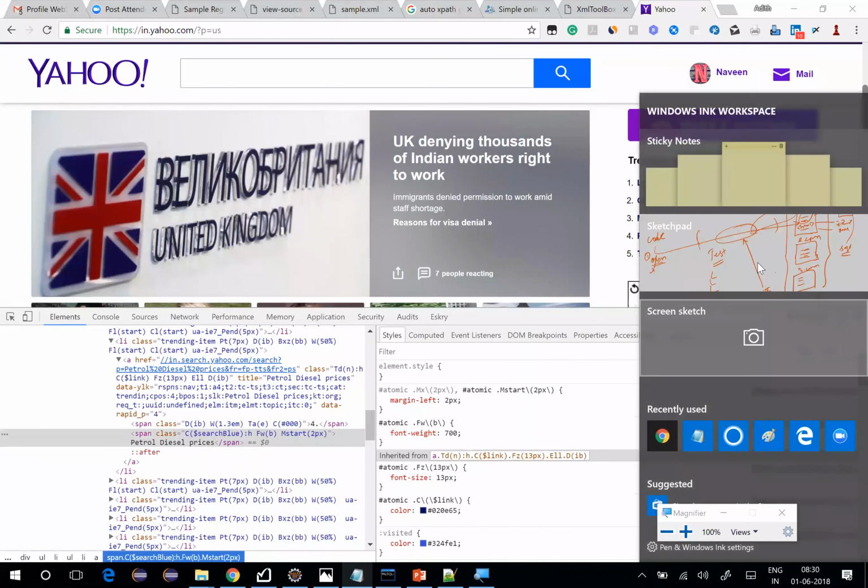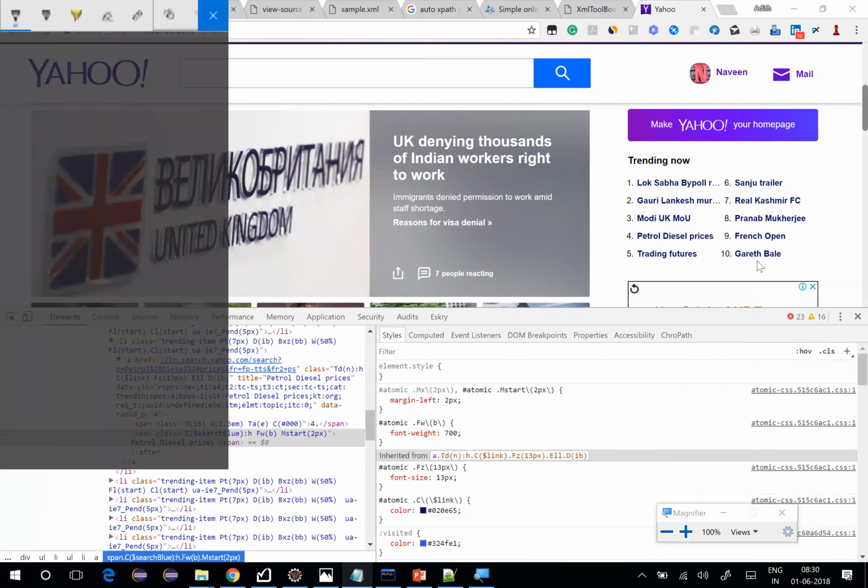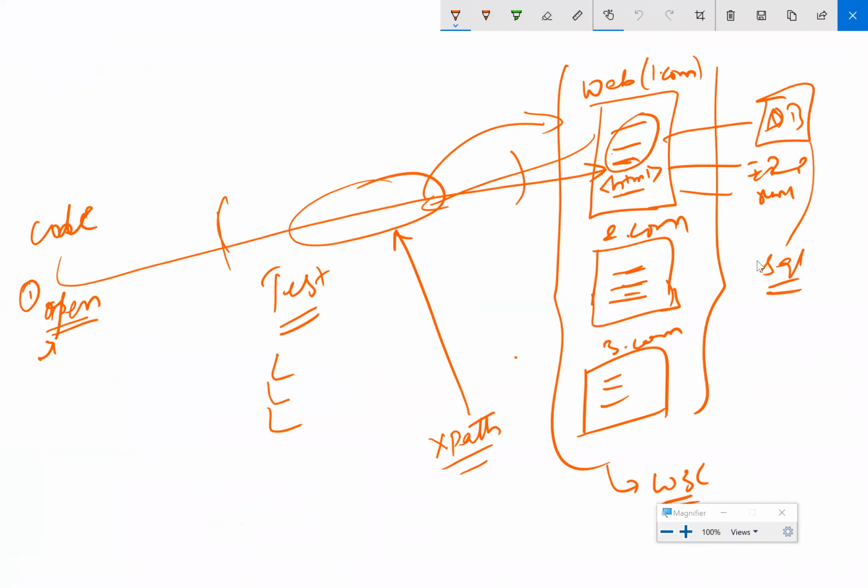If I just go back to the Sketchpad, here we can inject the XPath. How do we inject the XPath? There are a lot of inspecting elements, so we can inspect the elements from the web. Inspecting is there in a lot of browsers: Google Chrome, Firefox, Safari, Internet Explorer, Opera. So everybody pretty much does this inspecting of an element.